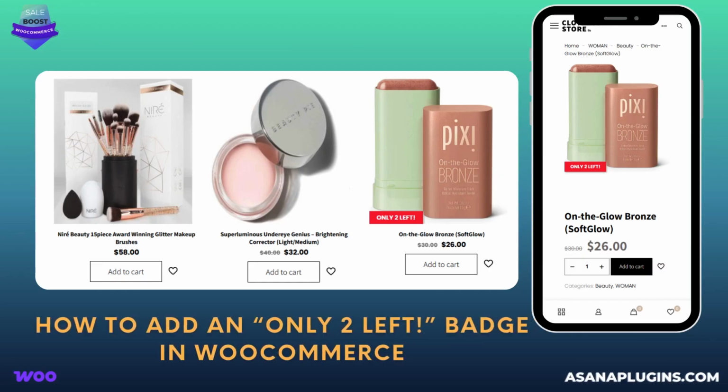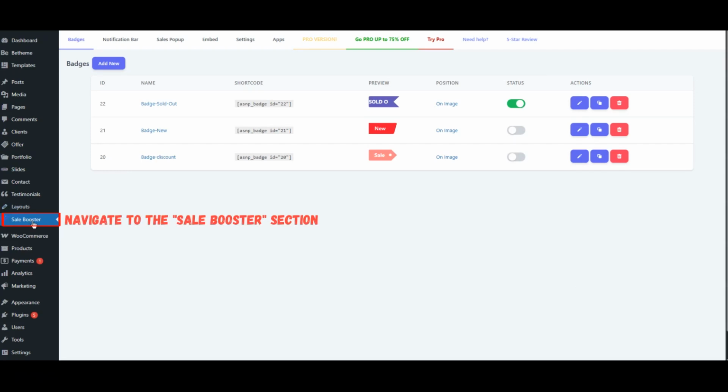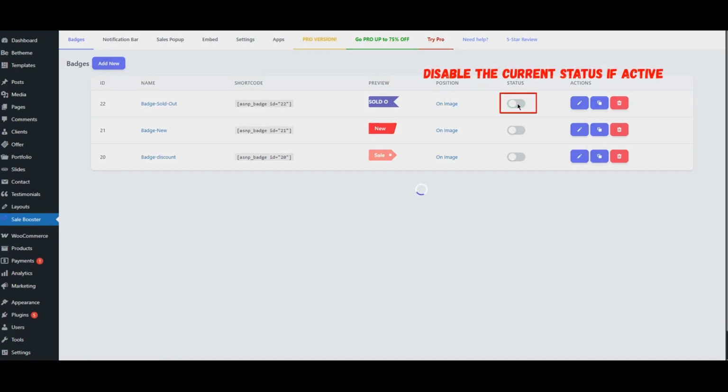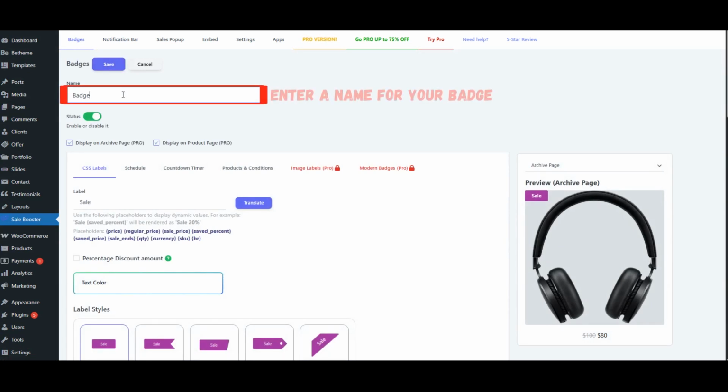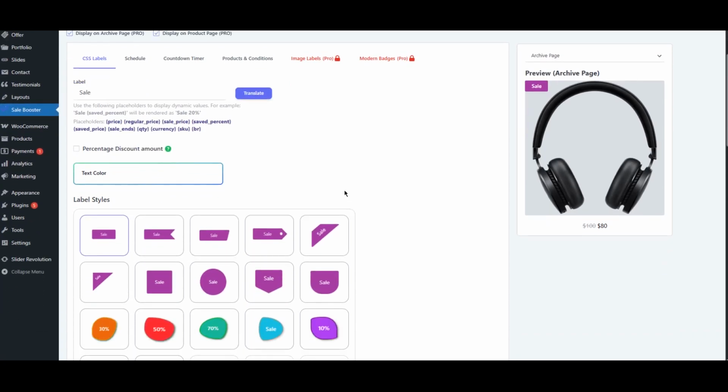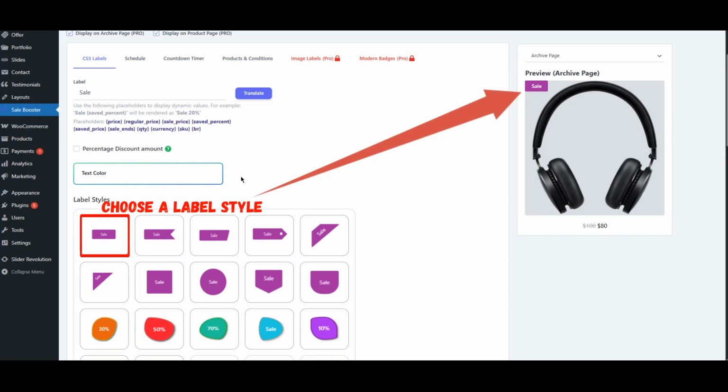How to add an Only Two Left badge in WooCommerce. Navigate to the Sales Booster section. Disable the current status if active. Click on Add New to create a new badge. Enter a name for your badge. Choose a label style.